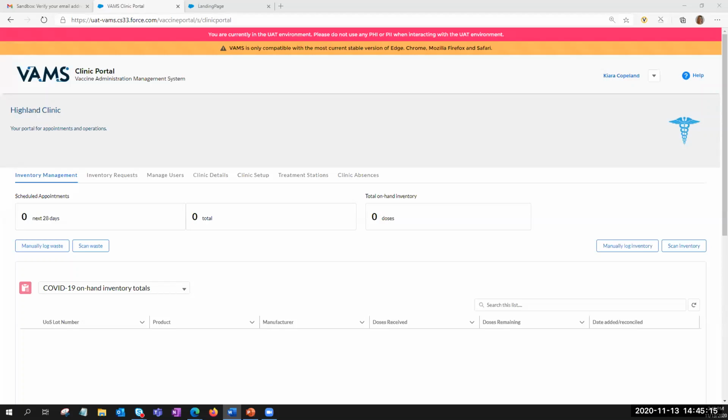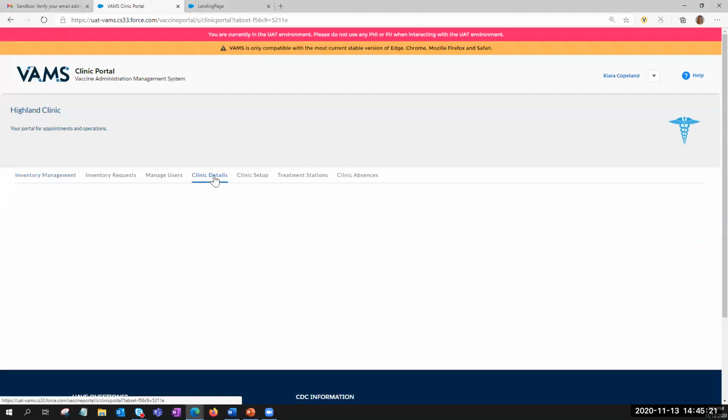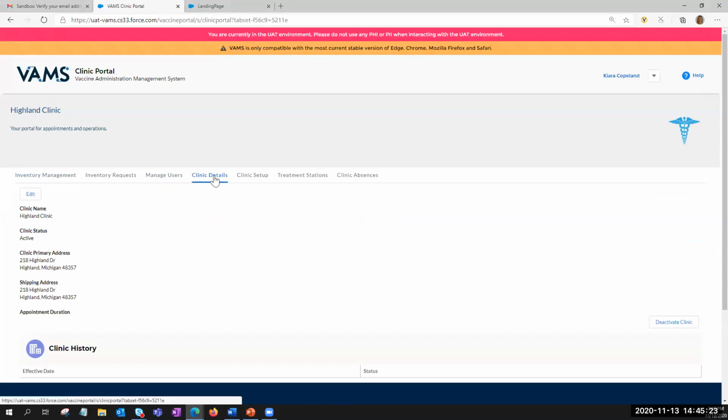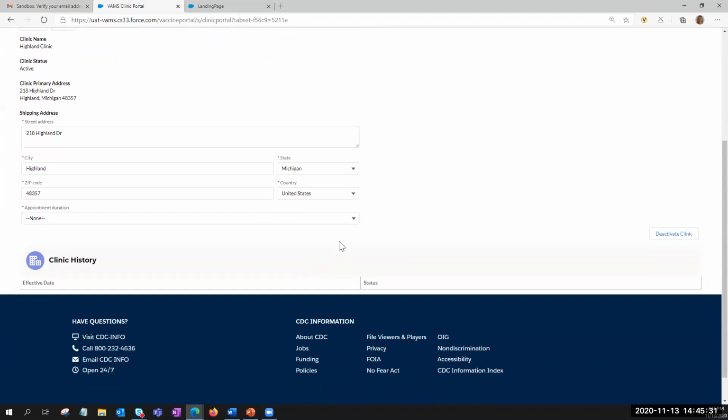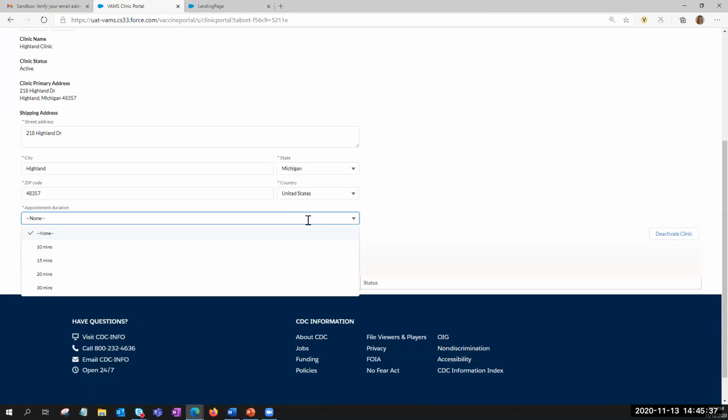So as my first step in setting up the clinic schedule, I will set my clinic's appointment duration by clicking on the Clinic Details tab. I will click the Edit button in the top left corner of the screen. I will scroll down and I will select an appointment duration from the appointment duration field drop-down menu. These can be 10, 15, 20, or 30 minutes long for appointment durations.